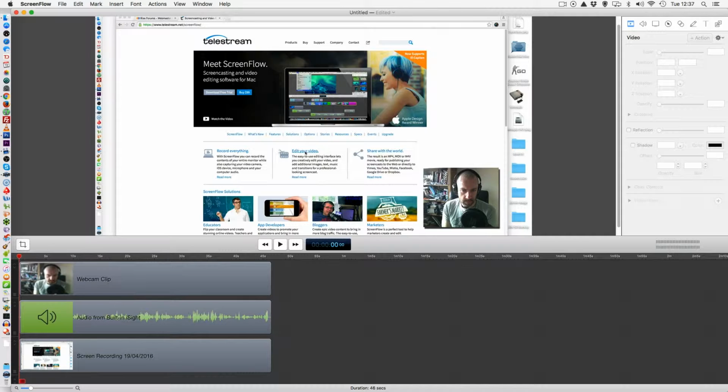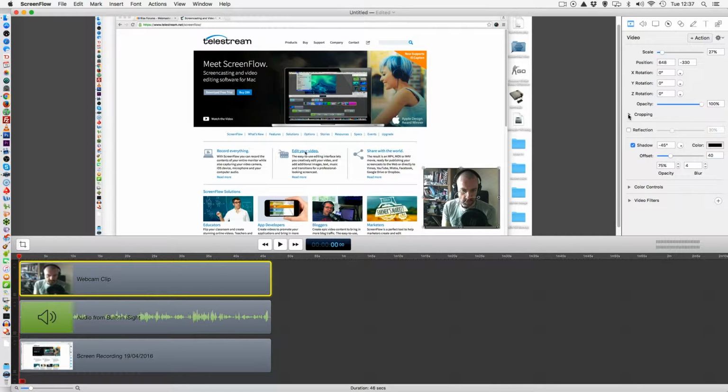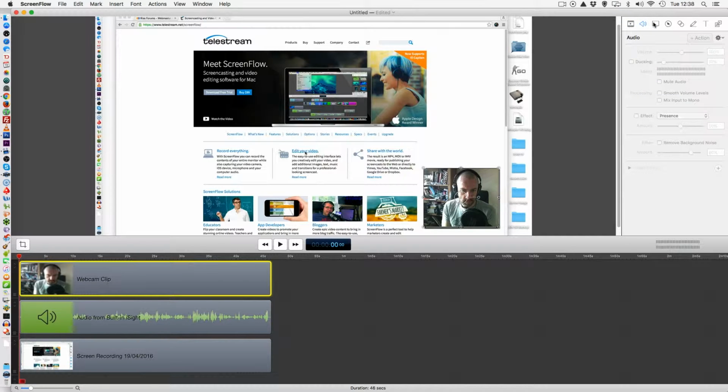On the right hand side up here, you won't see any options being displayed, but when you click on the clip, there are different options for cropping, reflection, shadows, all these different things. There's no audio for this clip. There would have been audio options before I detached the clip, but I detached the audio, so that's not there.